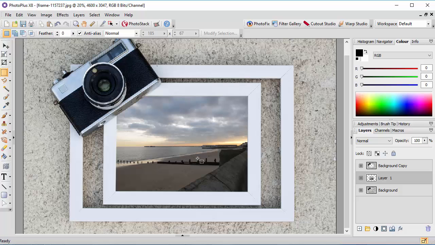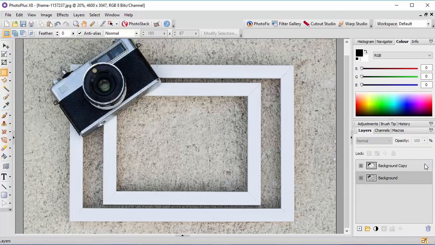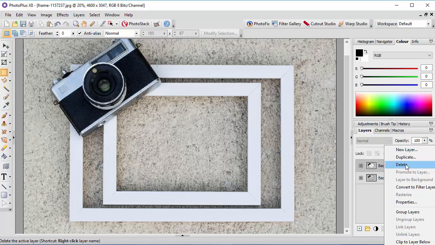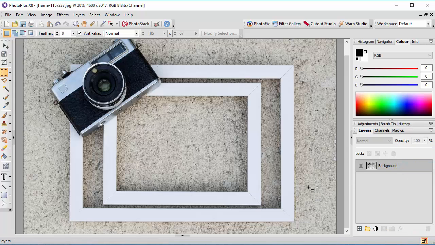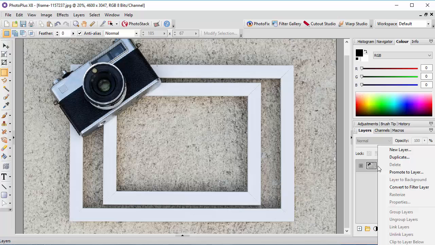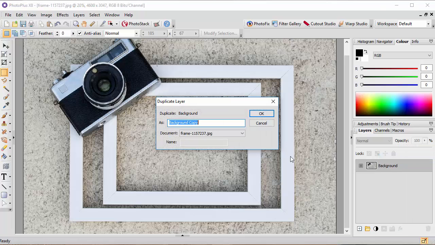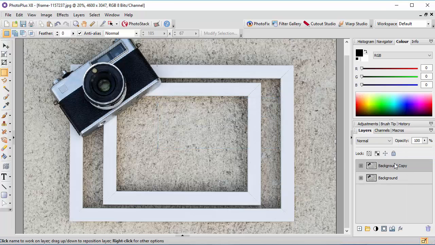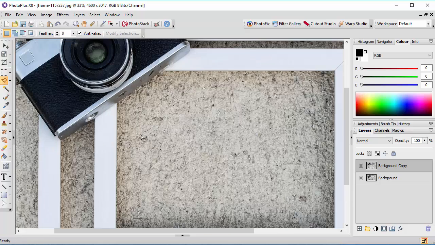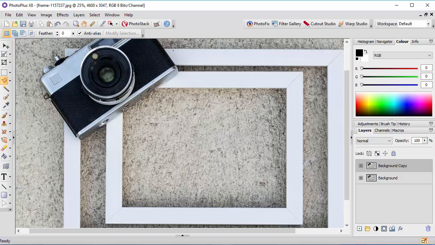Now, it is one way of doing this. What I will do is I will delete that, and I will show you another way of doing this. Now again, I will make a duplicate copy of this top layer, and again I will use the polygon tool just to make a selection quickly.